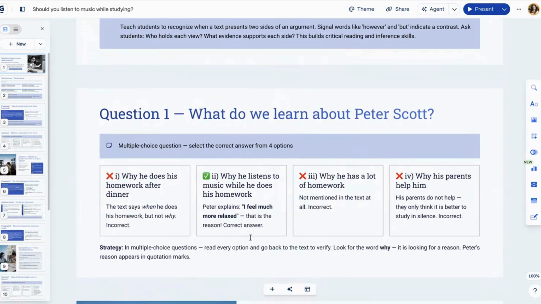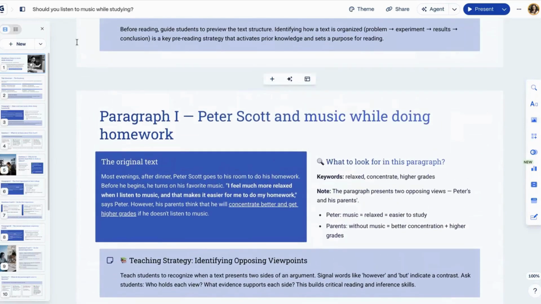It guides both teachers and students to locate the correct evidence in the text and explains why certain answers are correct or incorrect. It also reinforces useful strategies for multiple choice questions, such as reading all options carefully and returning to the text to verify answers. And if you simply want Gamma to convert your text into a presentation with the text and questions side by side, it can do that as well if you don't want the tips.